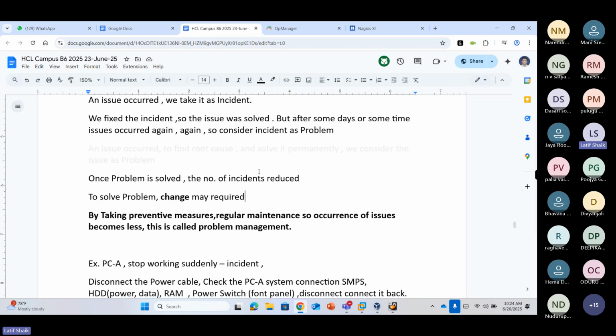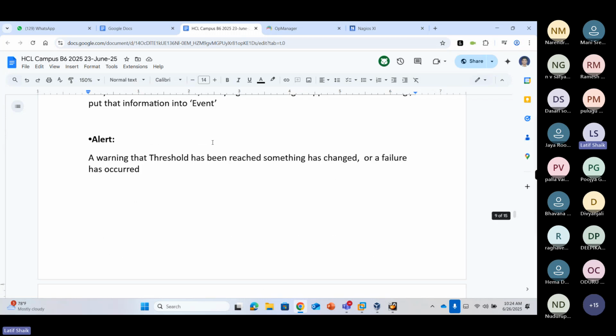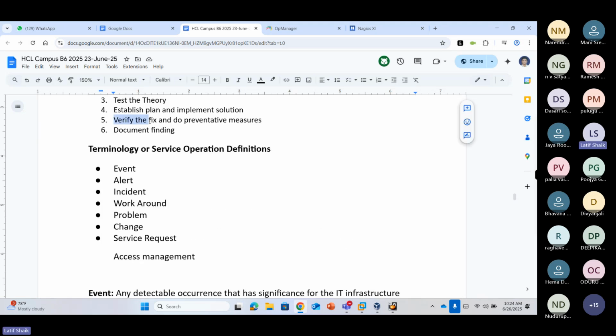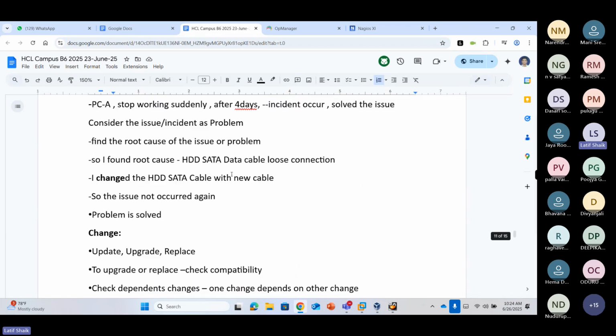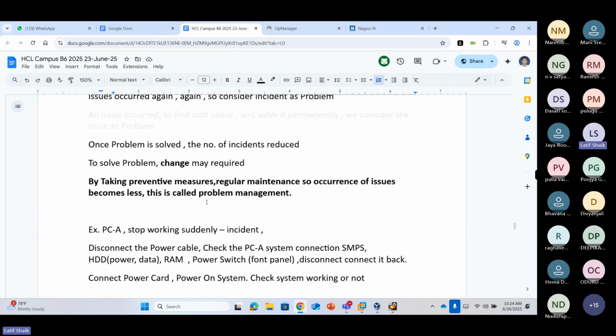The second part of problem management is doing preventive measures. In the troubleshooting model, after fixing an issue, you verify the fix and do preventive measures. It means an issue occurred, you fixed it, and you have done some preventive measures, so the issue should not occur again. That also comes under problem management.